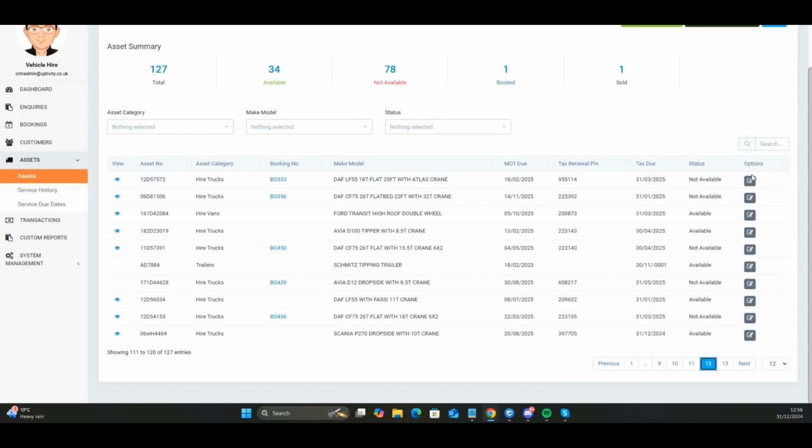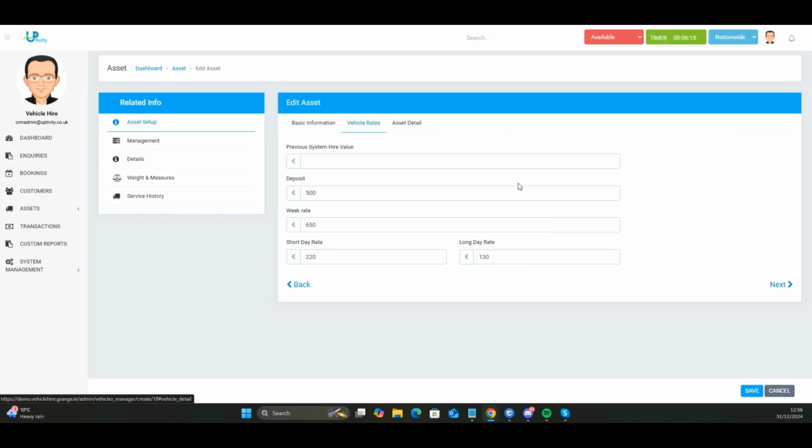So some of the assets, again, some of the vehicle hires are charged slightly differently. You, for example, can capture deposits, week rates again, and again, short day and long day rate. The very base is very much the same, but again, as you charge out your systems or your assets differently, that's something we'd have a bit of a discussion around.